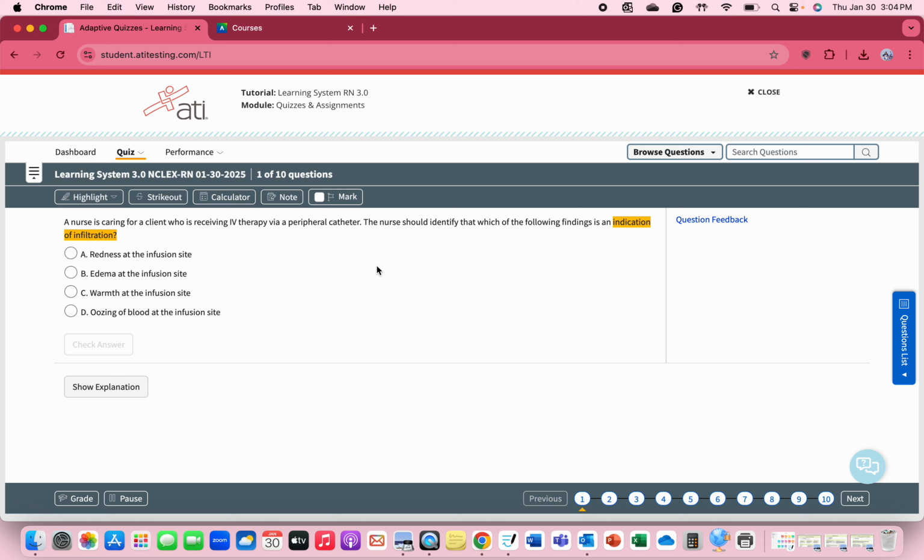Looking through these options here, we've got redness at the infusion site, edema at the infusion site, warmth at the infusion site, oozing of blood at the infusion site. When you're caring for a patient who is receiving IV fluids or any IV medicines in a peripheral catheter, one of the biggest things you're going to want to look for is swelling, if there's any bleeding around the site, if there's anything abnormal. So we'll go ahead and select edema at the infusion site, and that's correct.